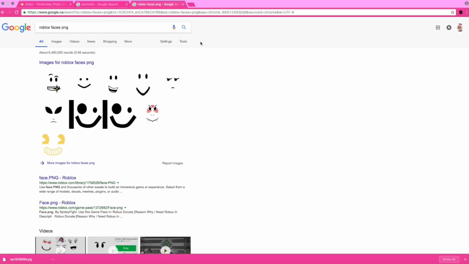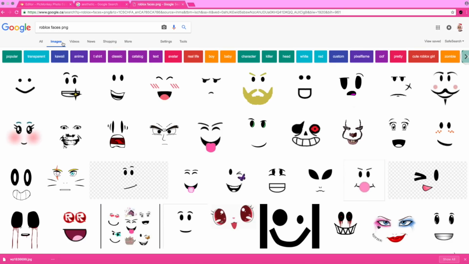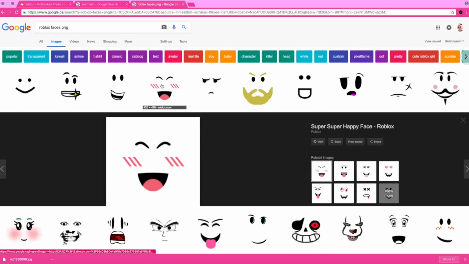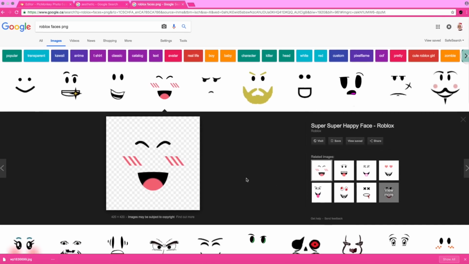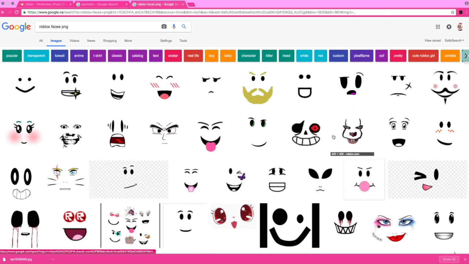And transparent just means that there's no background behind it and you could just plop it onto your Roblox character whenever you want. So a face that I typically like to use is this super happy face because it's so cute, and I just recently found one that's purple, so I think I'll actually use it for this video since the background is quite purple.